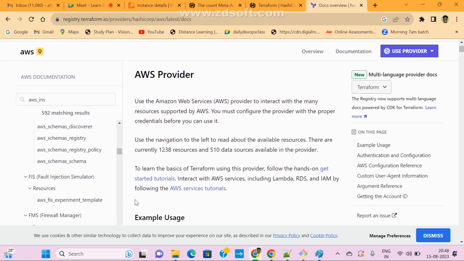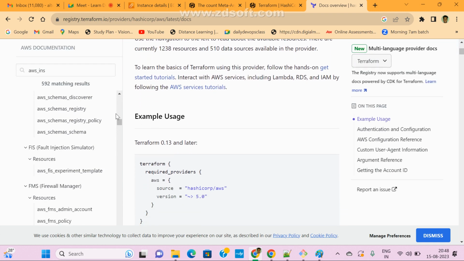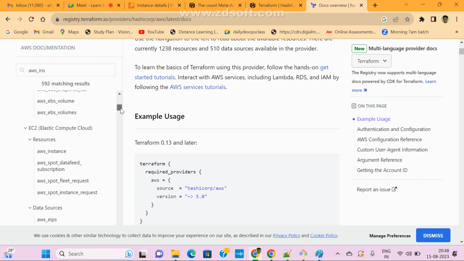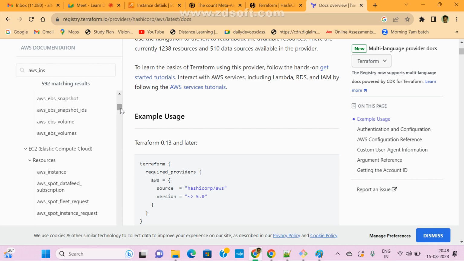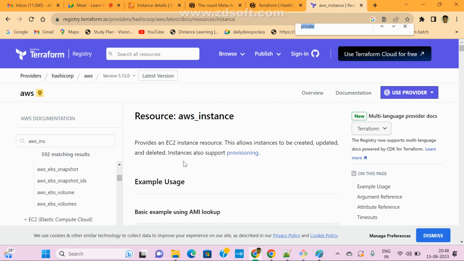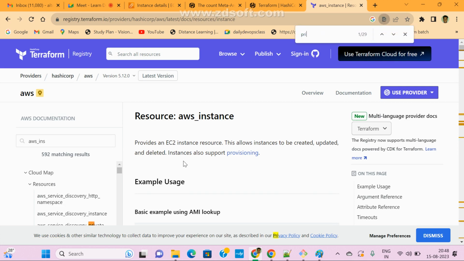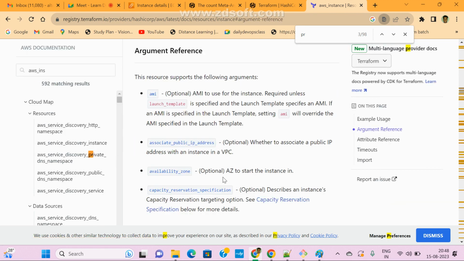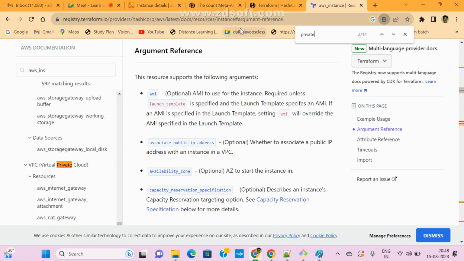Where is that? Somewhere we see, right? AWS instance. Now if you go here, private key, right? I need to go to references, argument references, and just set the private key.